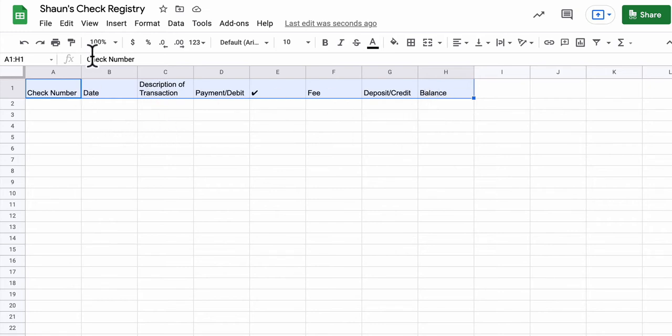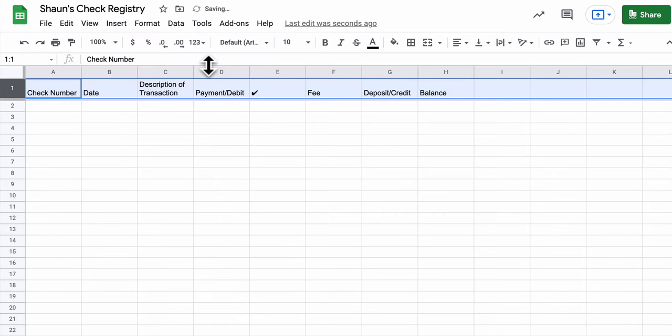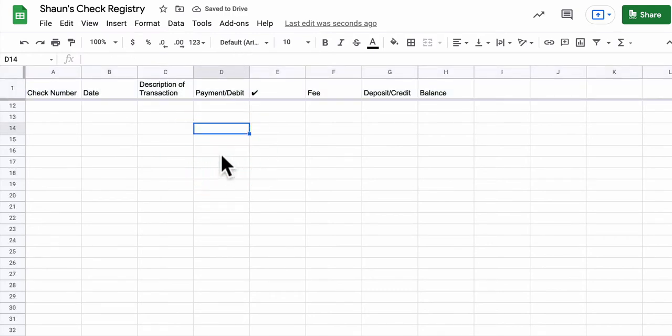Okay, so at this point you should have these headings in. What I'm going to now do is freeze this row right here. So I'm going to click on the first row, go to view, and then freeze the first row. So why don't you do that? Pause the video, go to view and freeze, and click on first row. All right, once you've frozen this, you can now scroll, and what happens is you'll always be able to see that row no matter how far down you are in your registry.